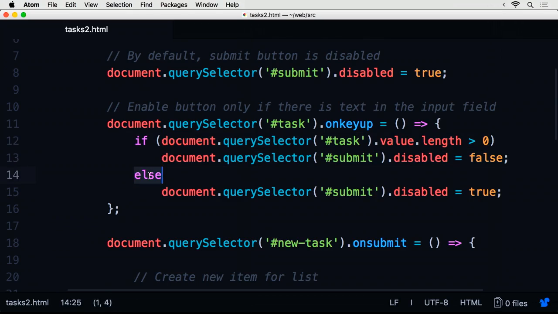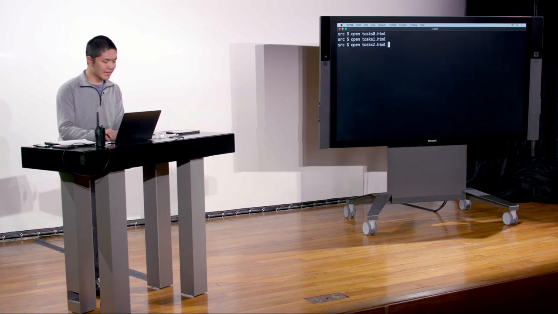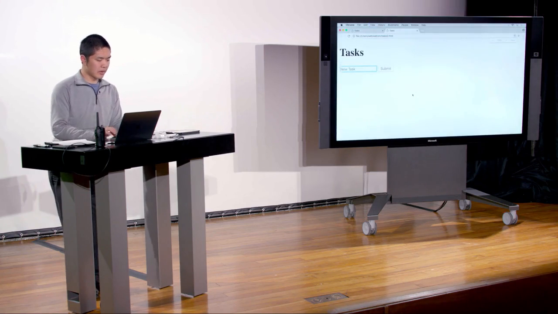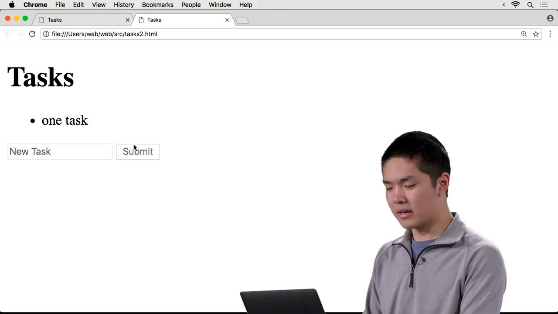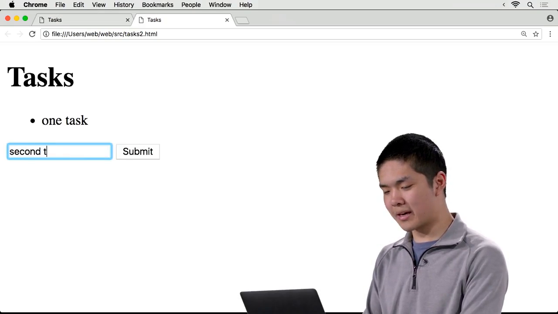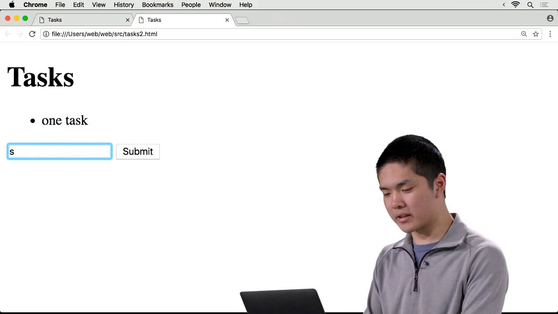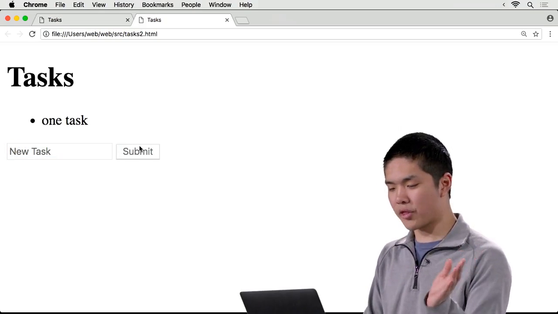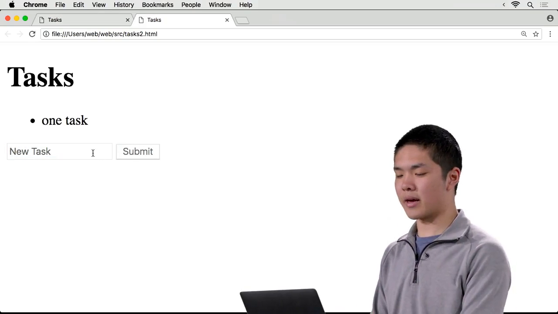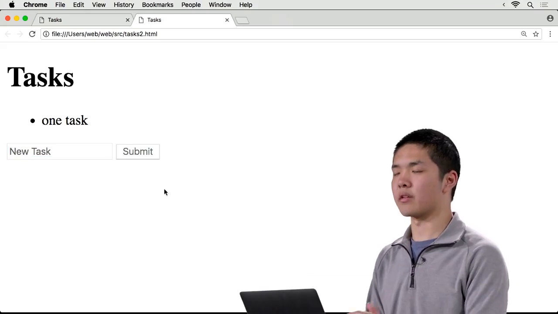Otherwise, if there were 0 characters inside the input field, then I want the disabled field to be true instead. And so the result of that is that the submit button is disabled. I can add one task, and it's disabled again. If I start typing a second task, but then delete, delete, delete, delete, once I empty out the whole thing, now the submit button is disabled again. It's enabled here, and now it's disabled.